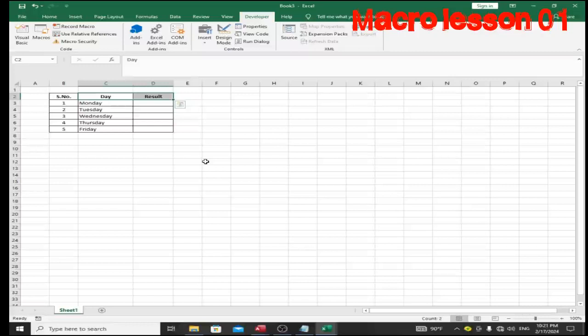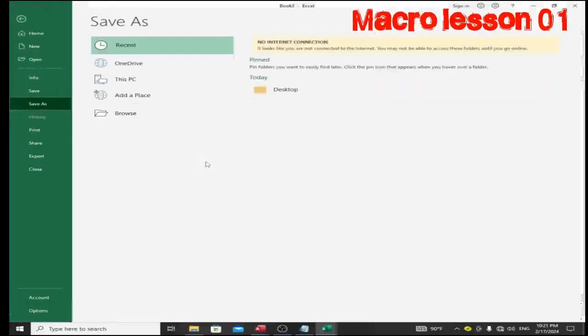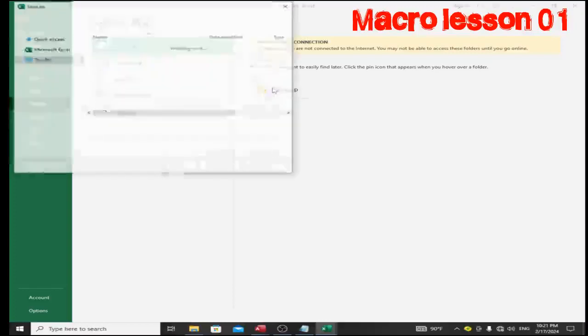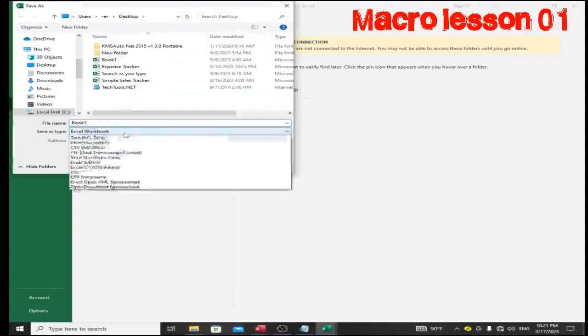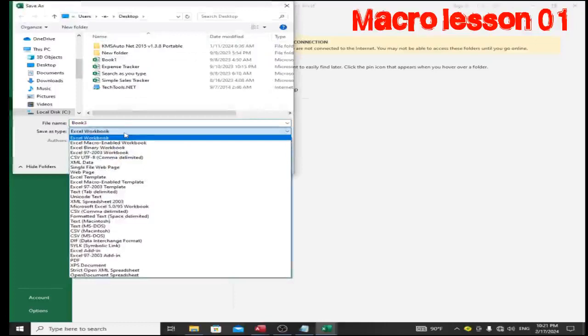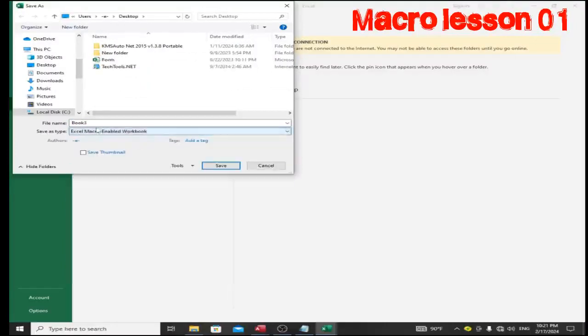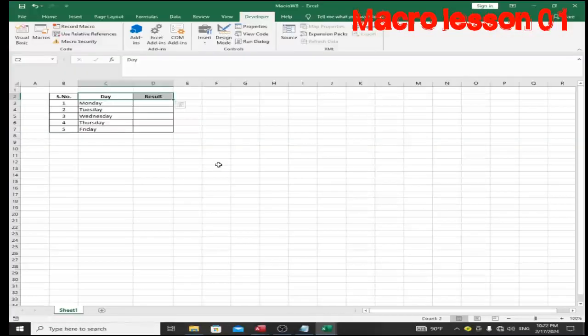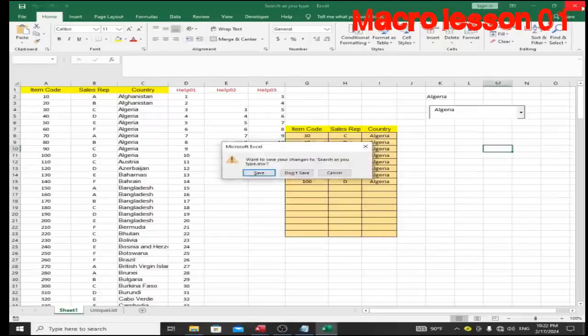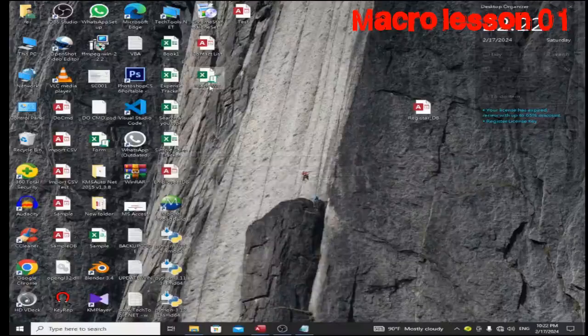Now I want to save my workbook. Here you have to save your workbook not as a normal Excel workbook. You have to save your workbook as an Excel Macro-Enabled Workbook. Then I want to give a name like this. Then my saved location is Desktop. Then press the Save button. Yes, now my Excel workbook is saved. This is my macro workbook.